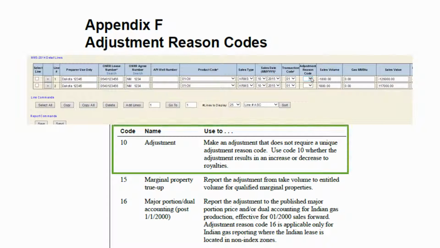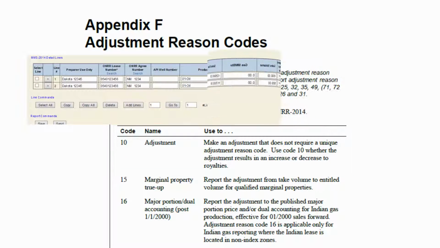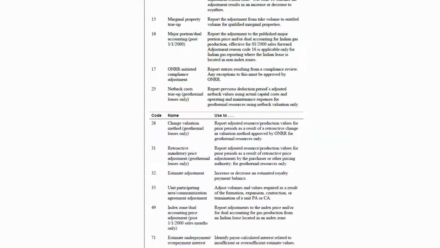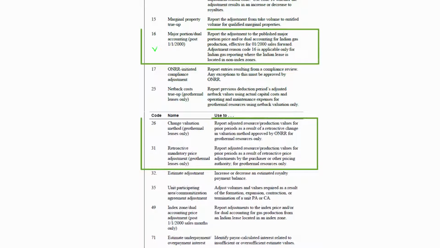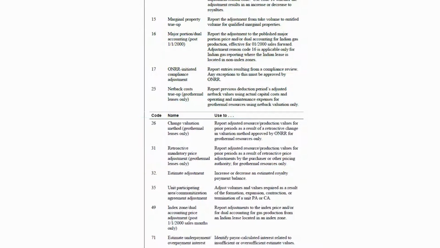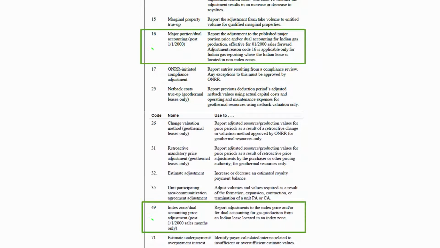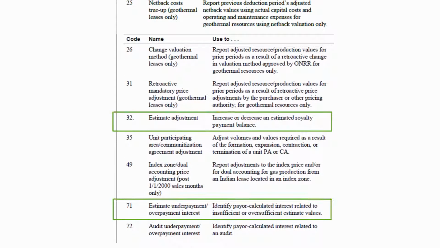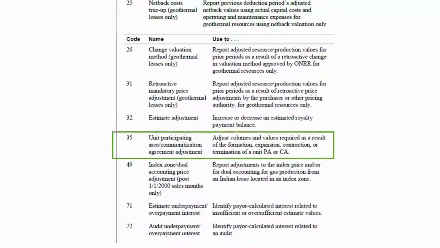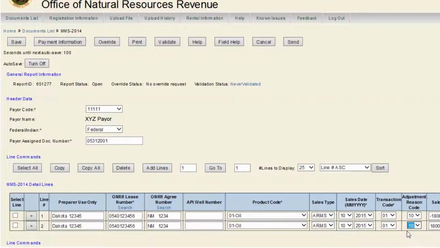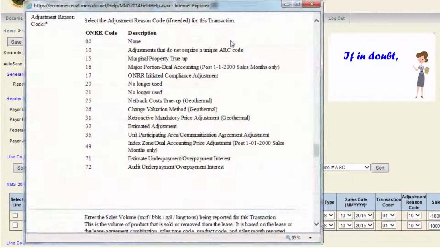Typically, you will use an ARC 10 on both the reversal and the Rebook lines in the 2014 to cover most reporting situations. Other ARCs are specific to commodities, such as geothermal only. Others include Indian index zones or major portion areas, estimated payments, or adjustments made from participating areas or communitization agreements. If in doubt, look it up.